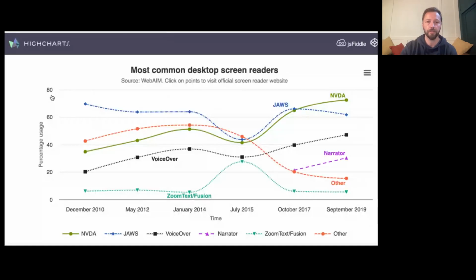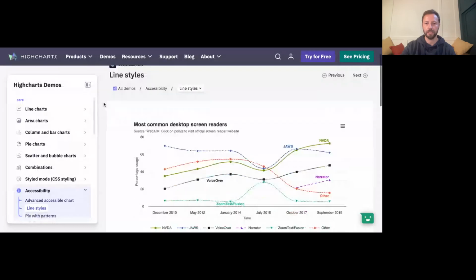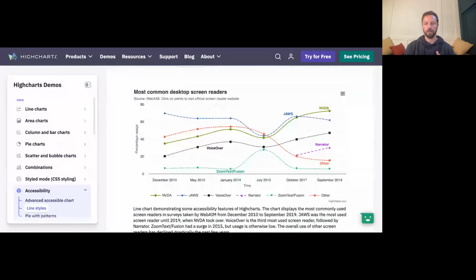Now, let me just try something here. I've got to share this tab instead. So this is a link to the HighCharts website where I got this image from. And the key thing here is that this is an illustration of the most common desktop screen readers. As I said before, a screen reader is a piece of software that takes the text that's on the screen or behind an image and reads that out. It does a lot more than that. But this is what the chart does on the HighCharts website.